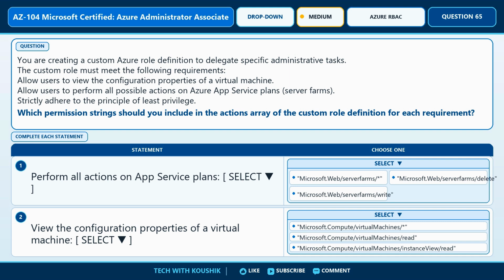Statement 1. Perform all actions on App Service Plans, the blank. Choose between Microsoft.Web/serverFarms/*, Microsoft.Web/serverFarms/delete, or Microsoft.Web/serverFarms/write. Statement 2. View the configuration properties of a virtual machine, the blank. Choose between Microsoft.Compute/virtualMachines/*, Microsoft.Compute/virtualMachines/read, or Microsoft.Compute/virtualMachines/instanceView/read.